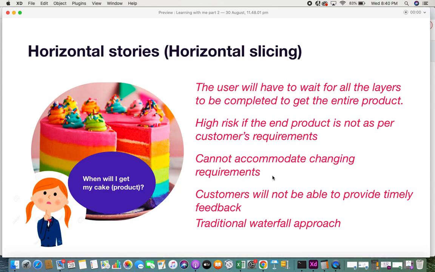Another one is that this particular approach cannot accommodate changing requirements. Sometimes users may want something extra, they might want something to be tweaked, but already you're working on one layer, and then you have the second layer, a third layer to be done, and then overall the user gets the product in the end. So there's no chance of the user giving feedback saying, hey, I don't want these toppings, I want maybe something to do with chocolate or nuts. So it's similar to a product also. Following this approach of development, you cannot accommodate any changing requirements or feedback.